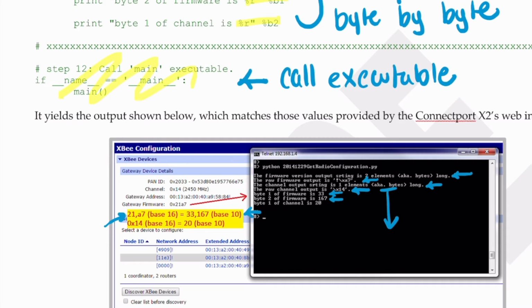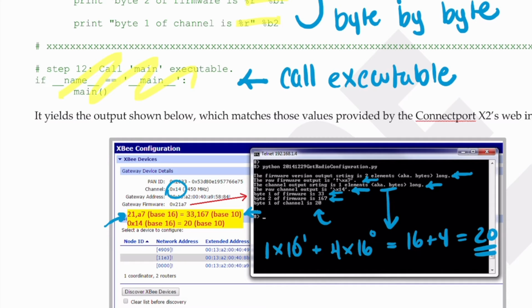And then the channel, now unpacked and converted to an integer form, is 20, which is the same as 14 in hex, right? Because 14 is going to be 1 times 16 to the 1 plus 4 times 16 to the 0, which is 16 plus 4 equals 20. And so both versions of our channel, whether it's in hex or in base 10, agree with one another. So that brings us to the end of the first example.